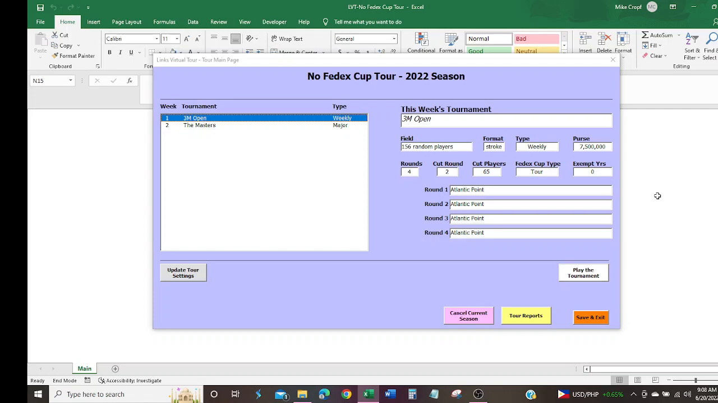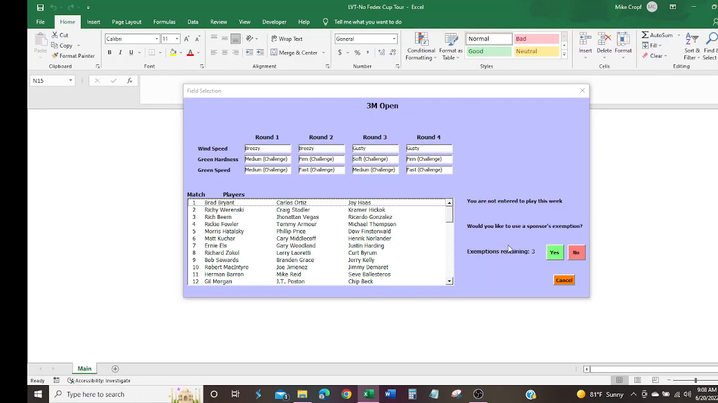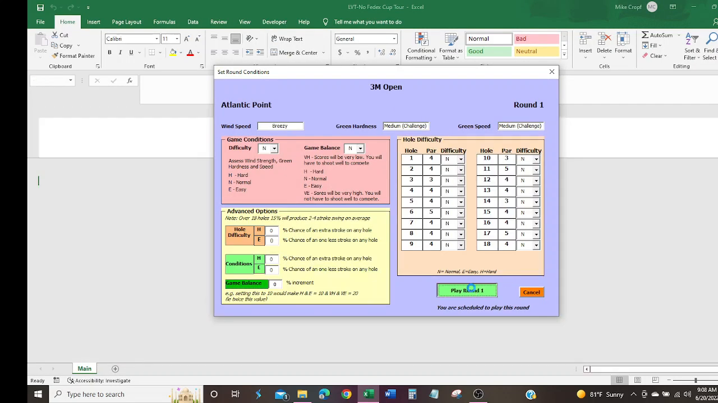Okay, so here we've just restarted the season so we can show you another feature about tournament play. Let's say you start to play a tournament, and let's say that we do want to use an exemption and play in here. So we will have, in this case, 2 exemptions left then. And we're going to set our round conditions, start to play.